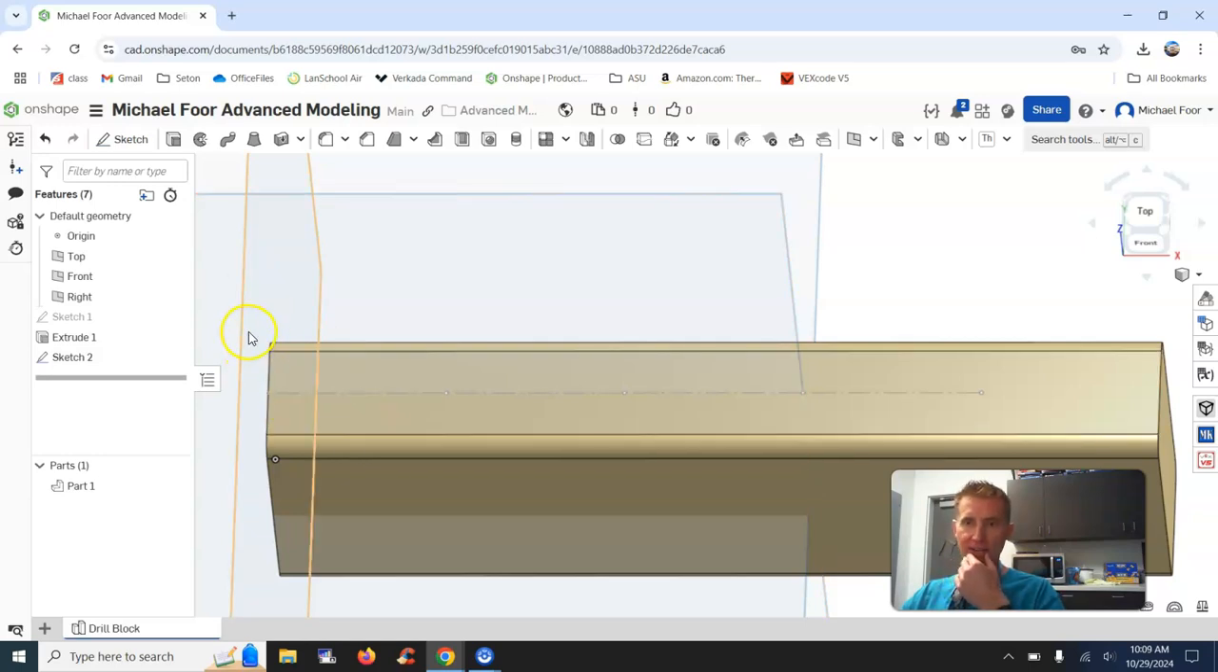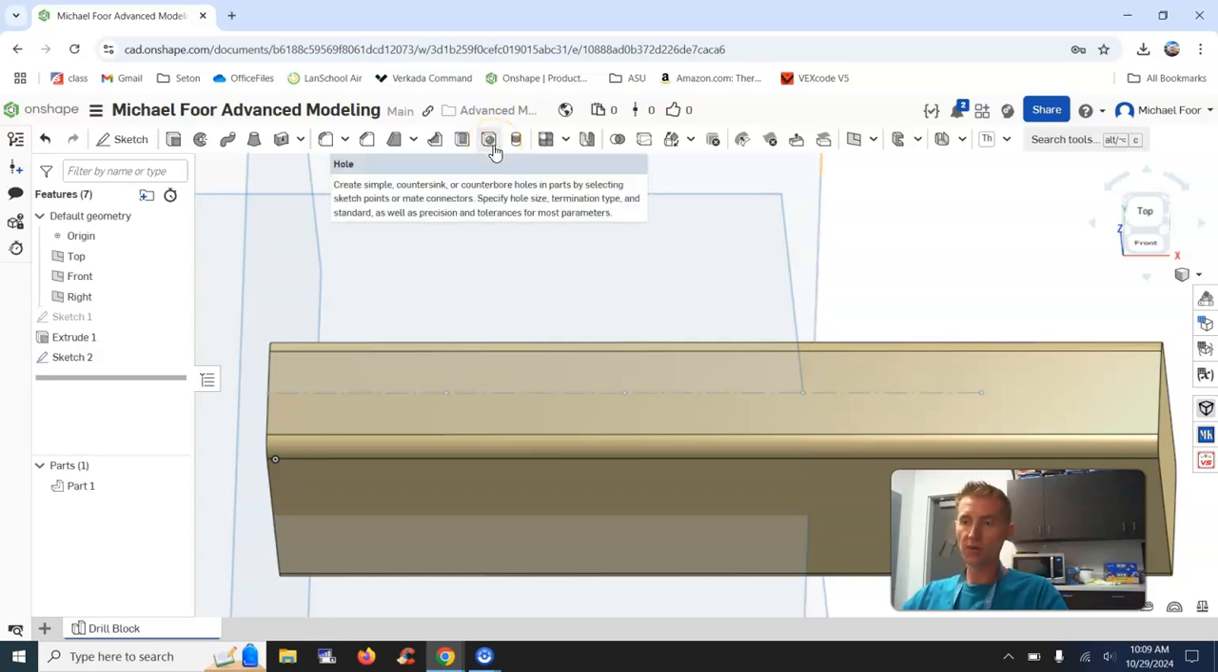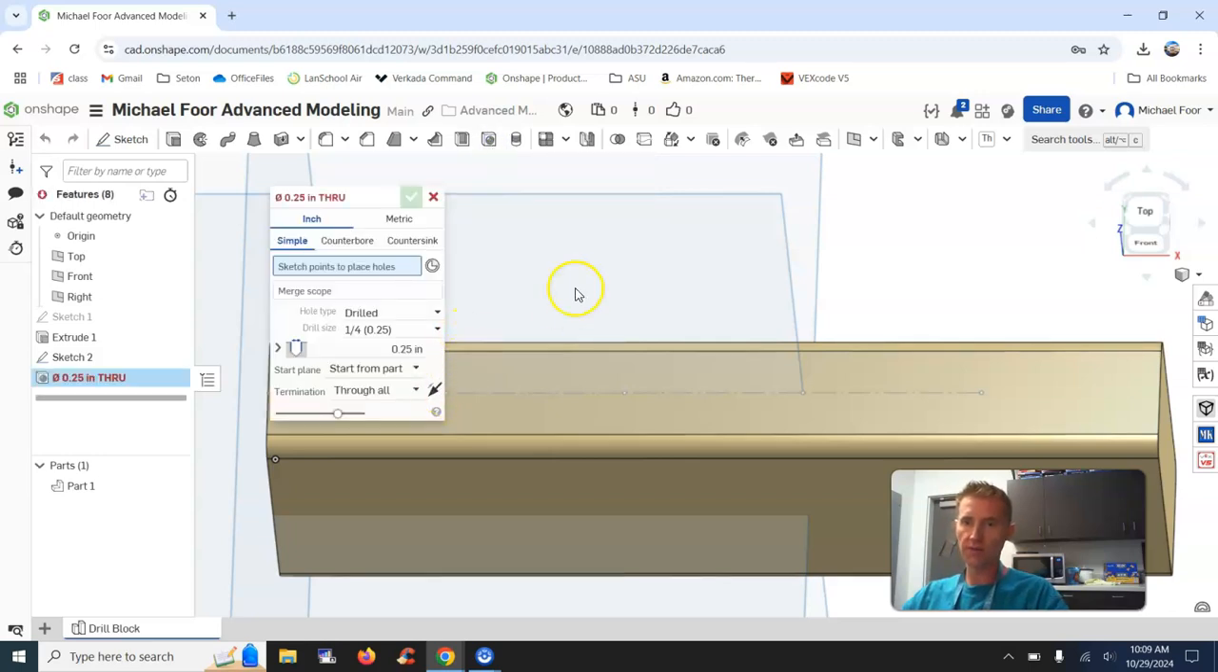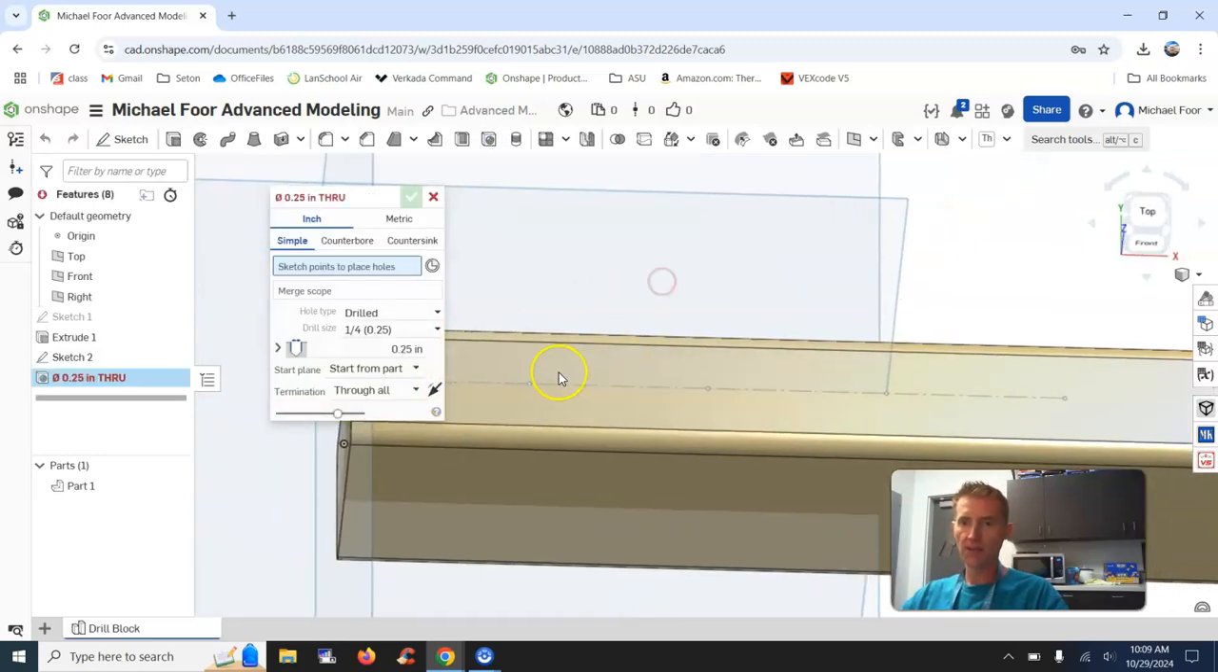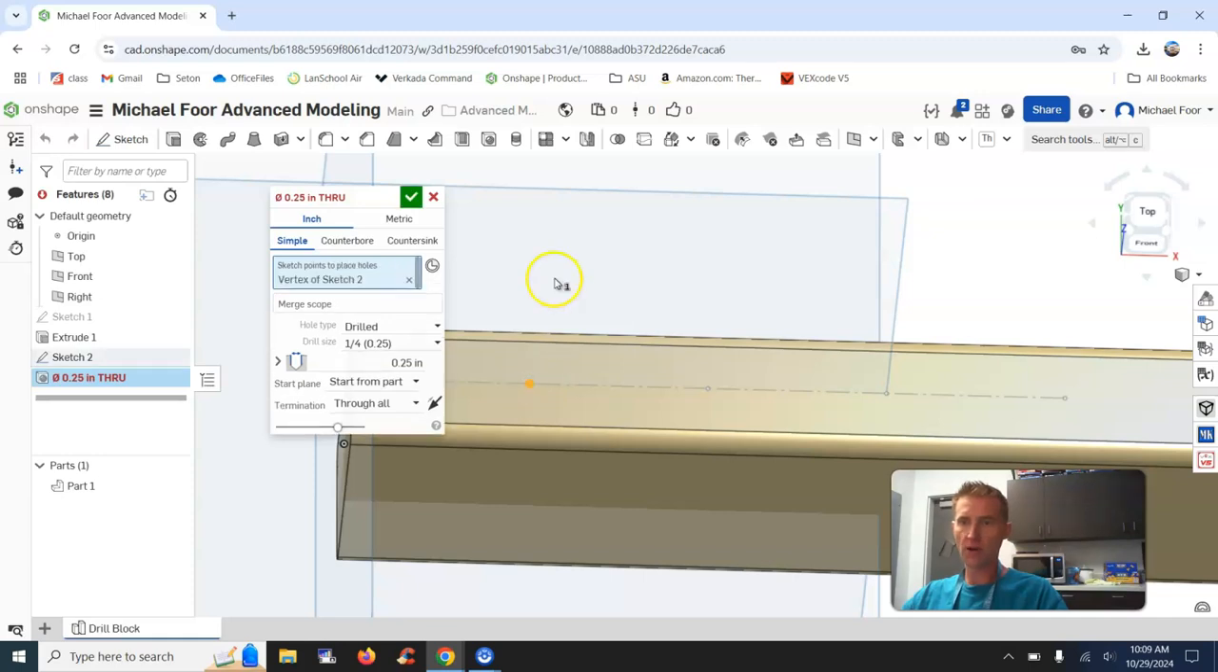All right, so now we're ready to get the holes in there. And the way we're going to do that is we're going to use this hole feature, which is more complex, but like I said, lets you do a whole lot more. So let's go and click on hole, and we'll do the first one. So we click on hole, and we'll click on our first point. That's where it's going to go.